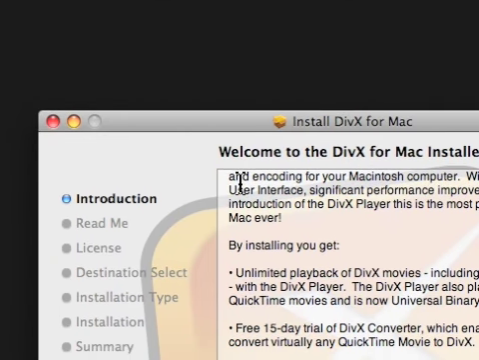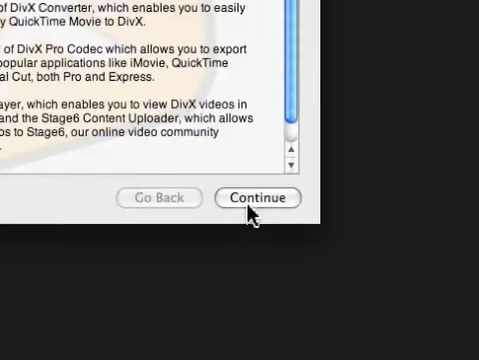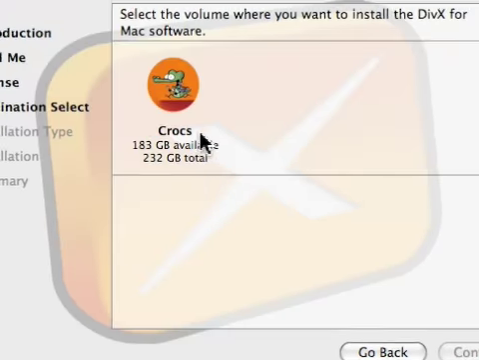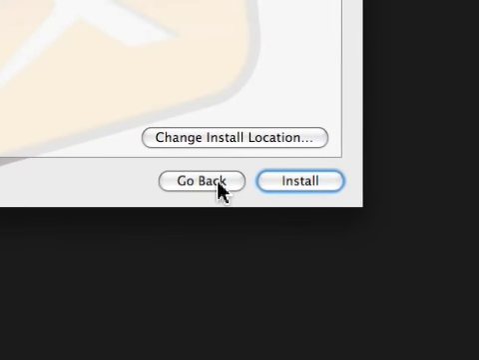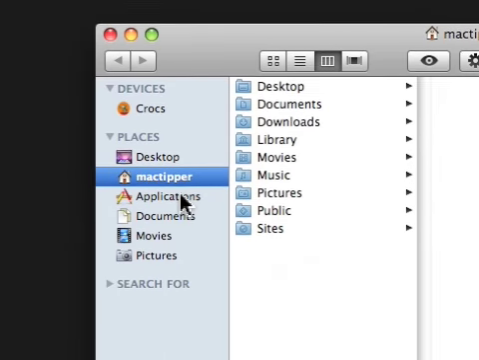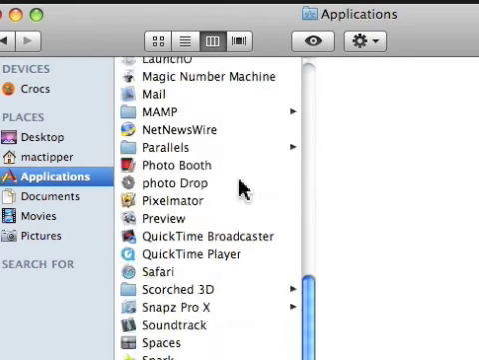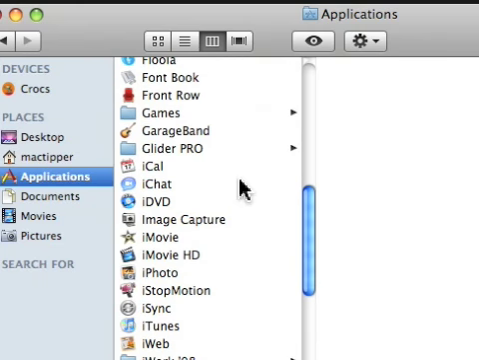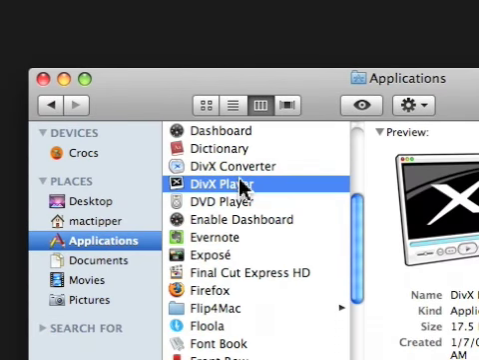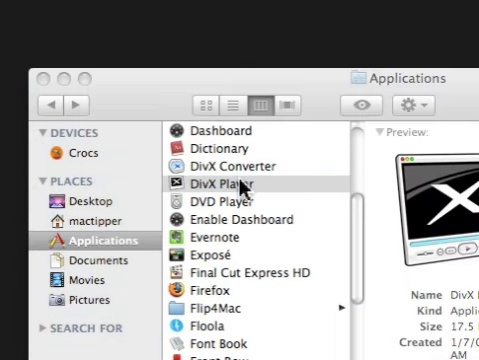Once you've downloaded the DivX installer, it should open right up. We'll just click on through, and we'll choose install location, continue, and I already have it installed, so I'm not going to install it. We'll quit that. We'll go to the Finder, and now that you have it installed, go to your applications folder and scroll on down to the DivX Player, and we'll just open that right up.